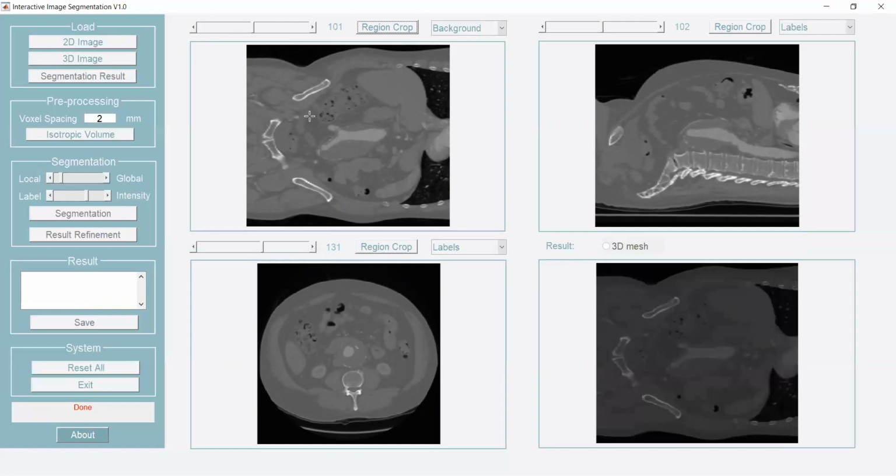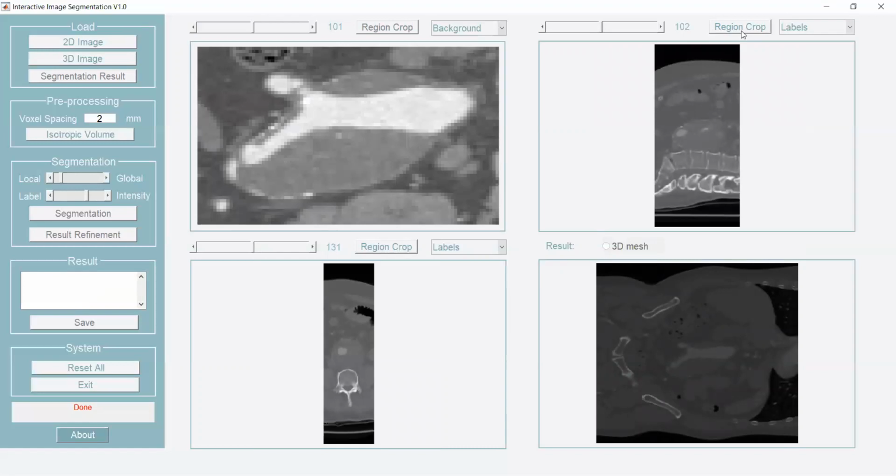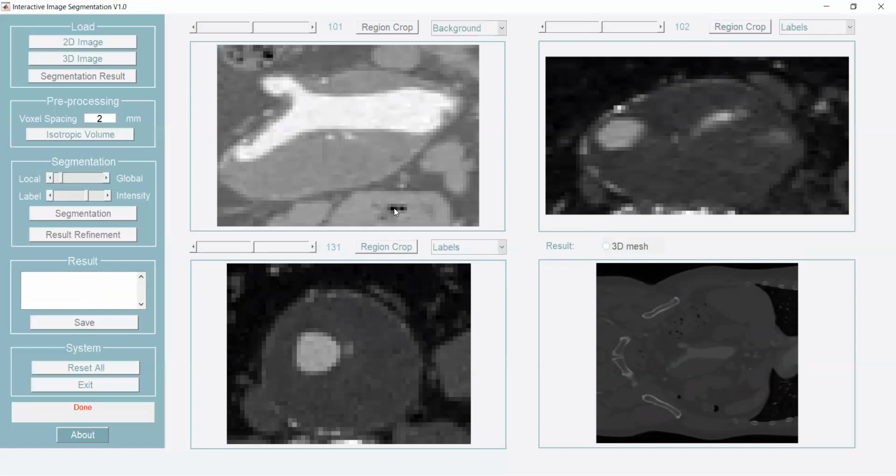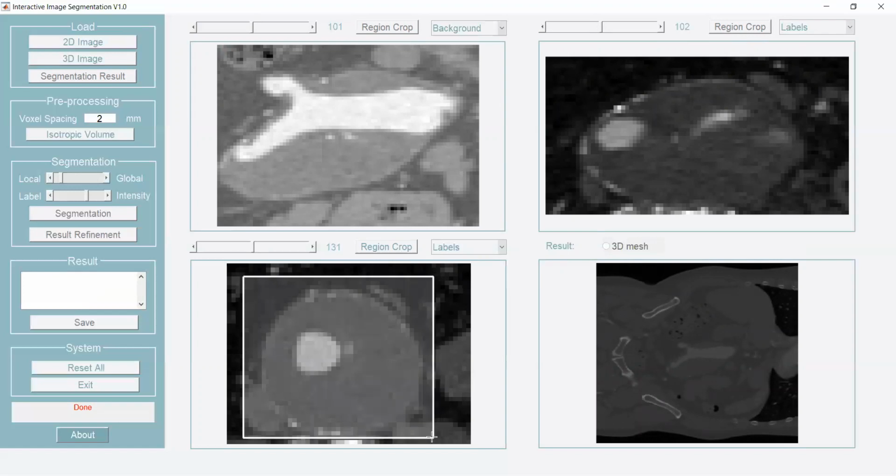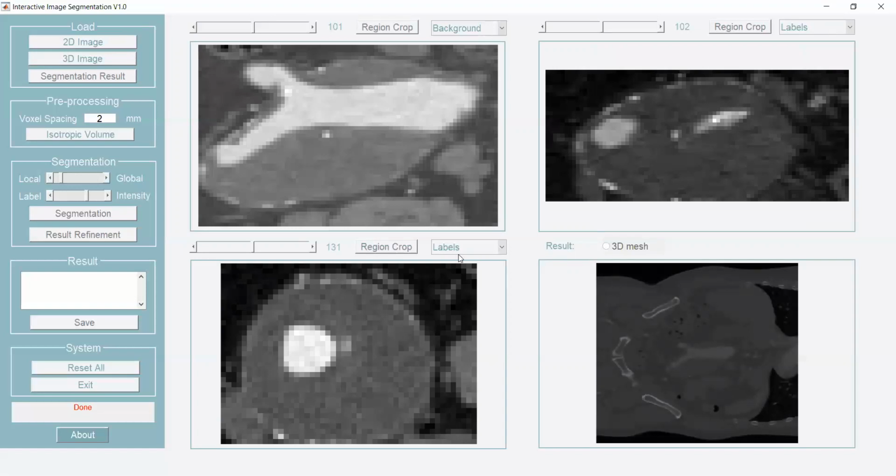I'll crop it. Again, we strongly recommend you do the region cropping first before you run the segmentation, because the majority of the voxels are background. You don't care about those. If you only want to segment a small region, you can do region cropping along 3 axes. But you're only allowed to crop once, simply to make the software simple. You don't need to crop all 3 axes; you can pick 2 of them to crop.